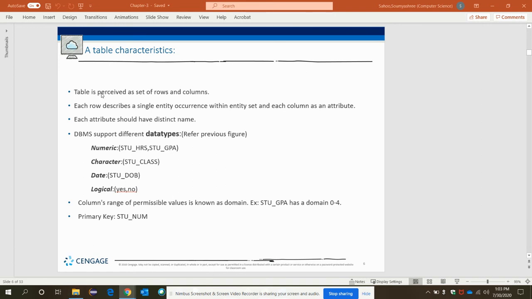As I told you, a table means a set of columns and rows. Each row is nothing but a single entity occurrence, and each attribute should have a distinct name. The DBMS supports different types of data types. Mostly we use numeric, character, date, and logical, and these are some of the examples for each one of them. It depends on what type of attribute you want and what type of data you want to put in it.